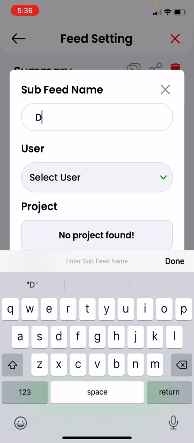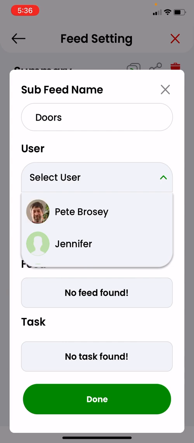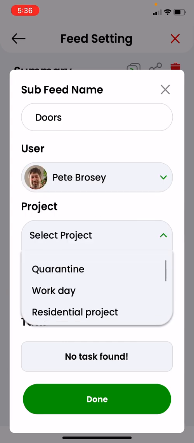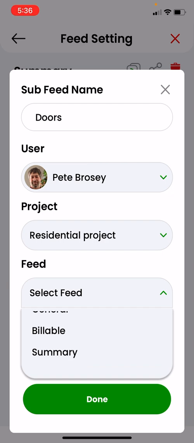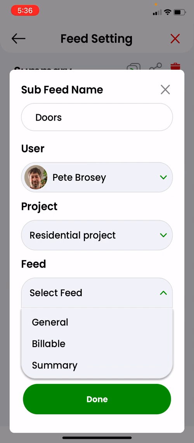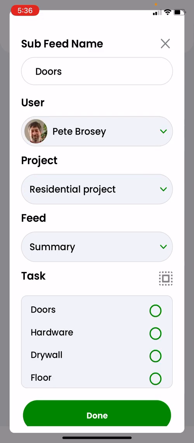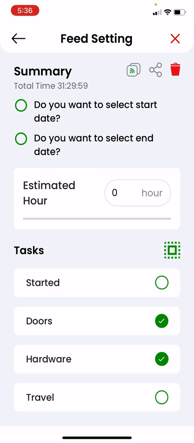and I'm going to make a sub feed for each task in this project. And I'm going to use the same feed. So the feed that I'm working in right now is called summary. So I'm going to select the summary feed, and I'm going to work my way through making a sub feed.